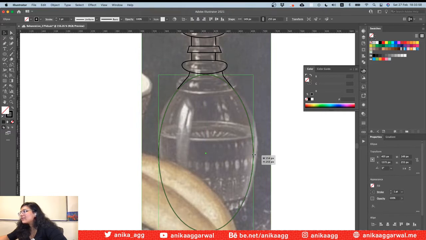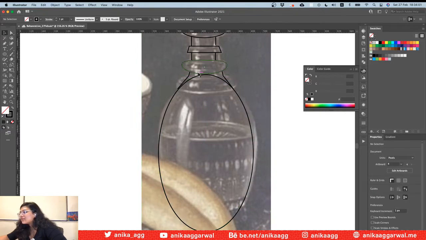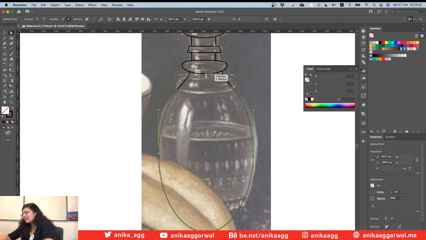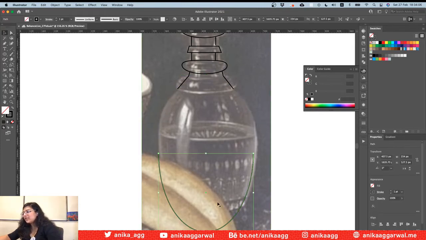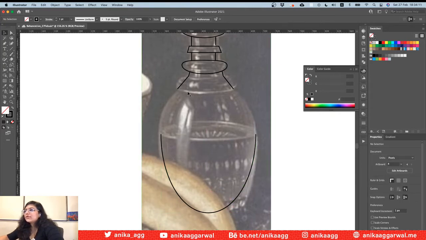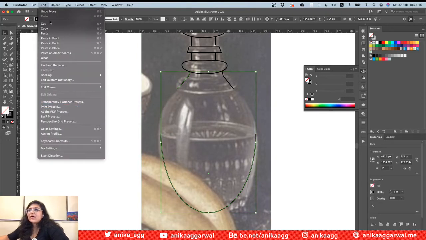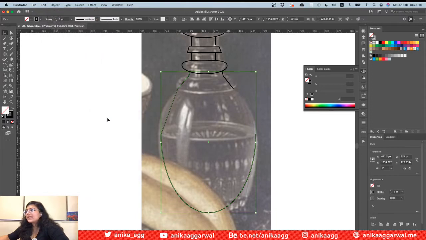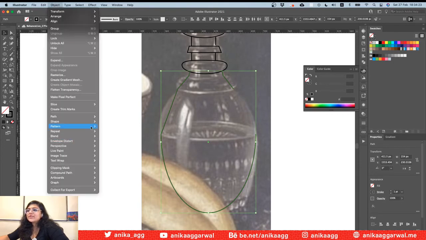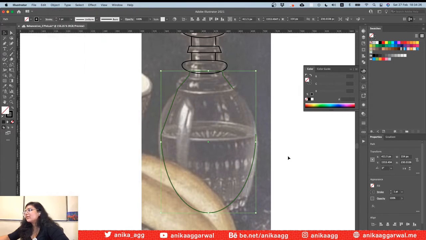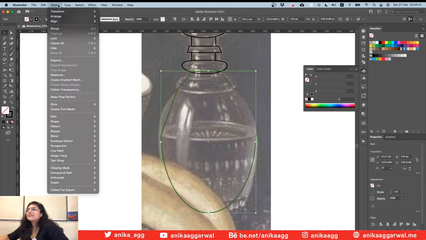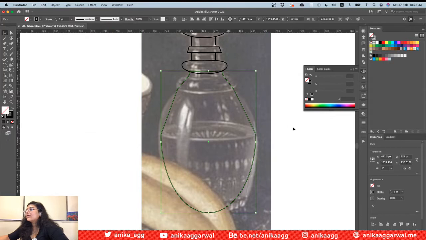We have, okay, almost there, but we press A, we delete this guy, we press V, move it up a little. I think this is cool. We select this shape, we go to object, we go to path, we go to join. We select this shape, we select this shape, we go to object, we go to path, we go to join. Wait, what just joined? Okay, all right. Is this already joined? That is weird. Okay, yeah, there you go.